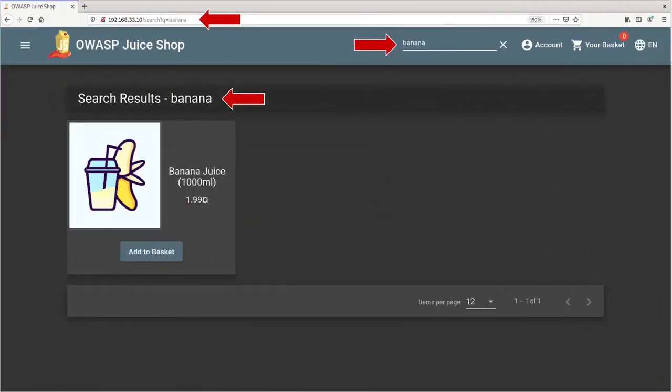Let's see how it works. In this picture, we're searching for banana juice. We first typed the keyword banana in the search field, the page was reloaded, and the results matching our search criteria rendered on the screen. The red arrows point to places where our keyword appears on the page. Let's see this in terms of HTTP requests and responses.